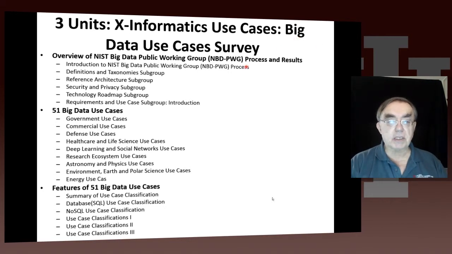We have an introduction to the process, and then we describe the 5 subgroups, definitions, and taxonomies. You will be thrilled to know that actually that subgroup tells you what data science is. It tells you what big data is. Then we go on to the reference architecture. This is going to be what we put on our cloud.